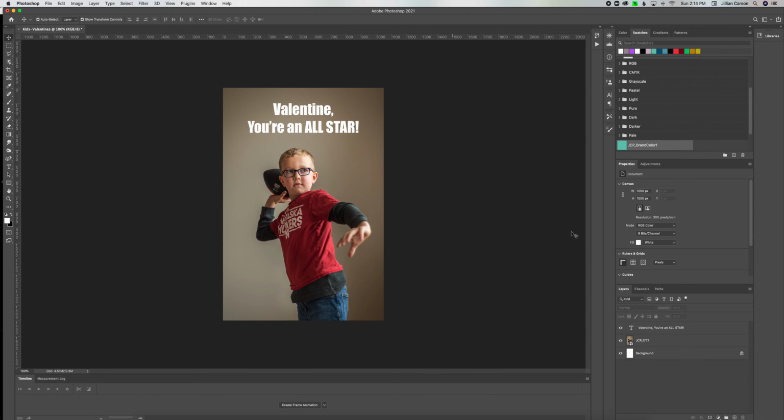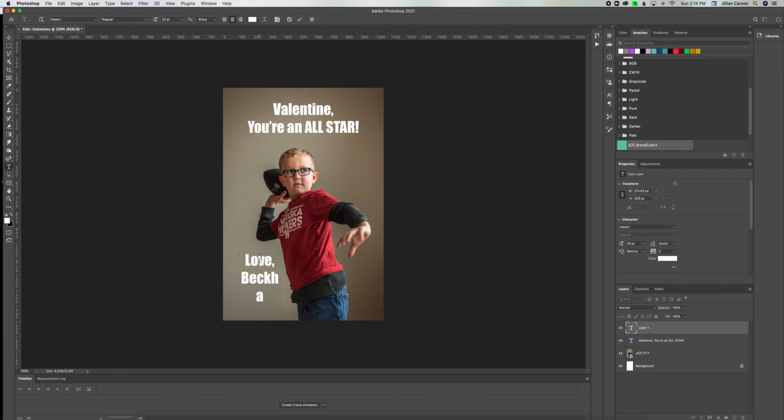All right, and then if you want to put their name on it so that all they have to do is take these to school and they don't even need to sign their name if you don't want them to, or you can let them practice signing their names too. But I make it easy and I actually just put their names at the bottom. So I'm going to say Love Beckham.